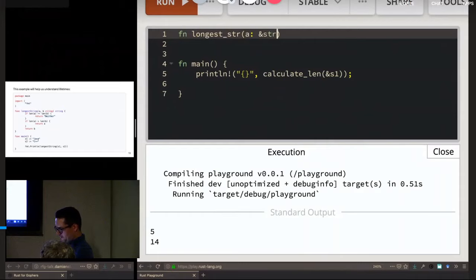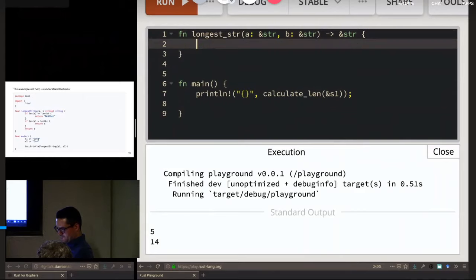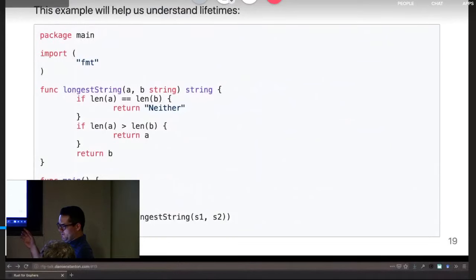Let's say I'm an astute programmer. I didn't like the fact that I had to keep converting these strings into slice of str, which seemed to be like a more literal representation of what I wanted. So I'm going to say that everything is just a reference to string slice. So let's say. Now we could directly port the branching conditional here in the Go program to say, like, if the lengths are the same, return either. If length A is greater, return A. If nothing else, return B.